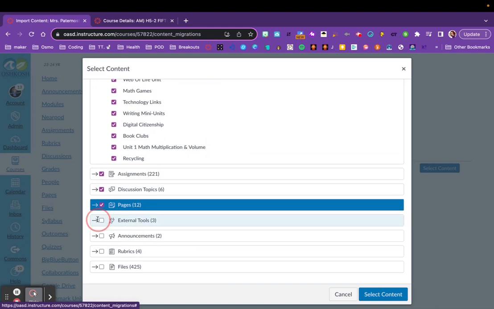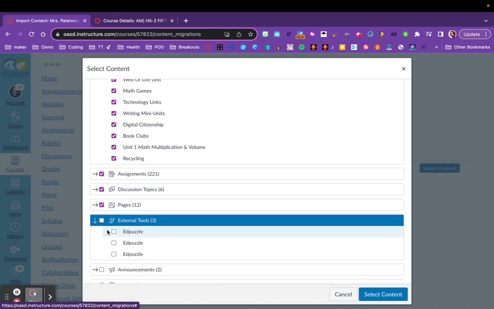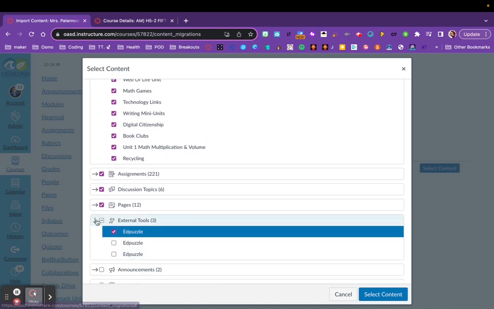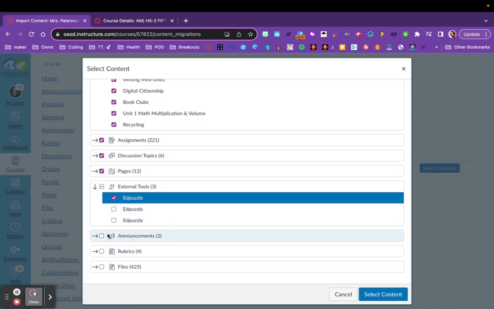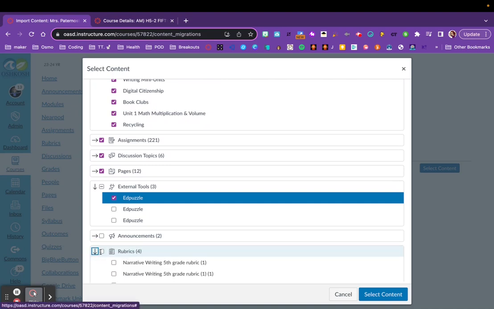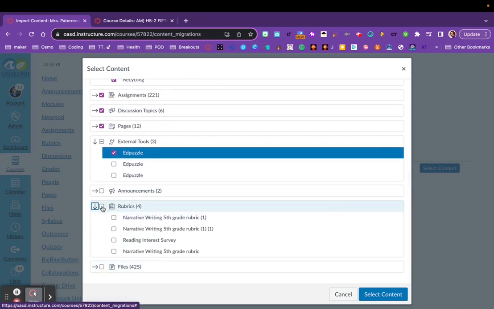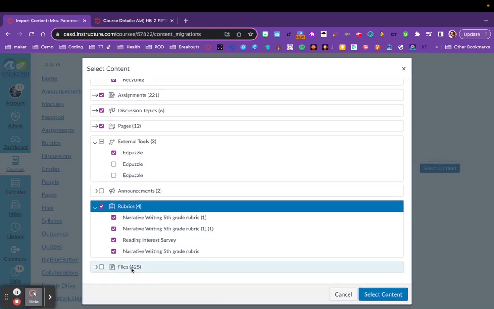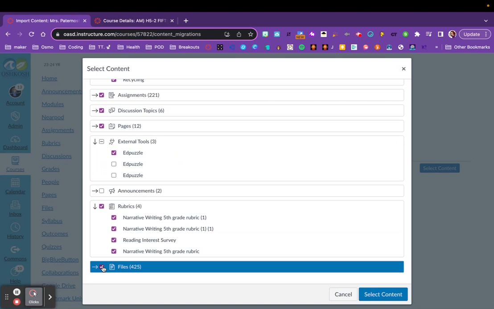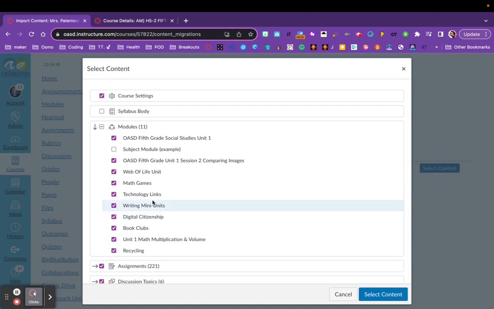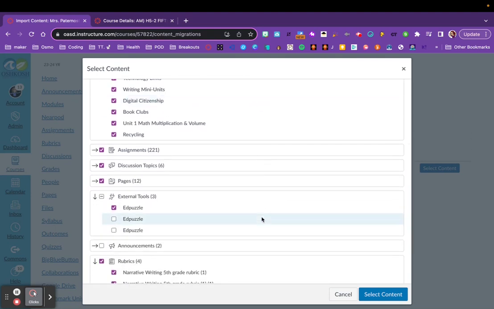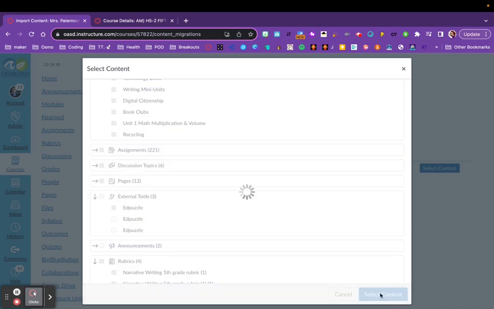External tools, let's see what those are. Okay, so 3 of them, those are duplicates, so let's pick one of them. I'm not going to import announcements. Let's check on our rubrics. That looks like something we'll want to import. I'm going to import all of those files because that would relate to images within yours. So now that I've carefully gone through and selected, and of course you can just import everything, no harm in that. Otherwise, you might have extra things, but that'll be good. And I'll click select content.